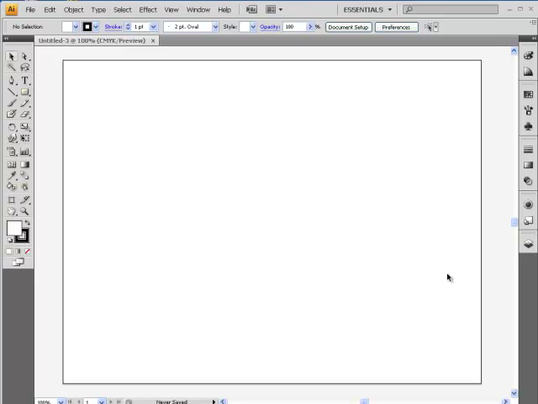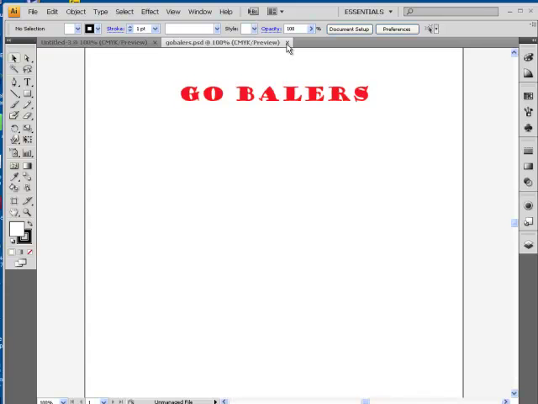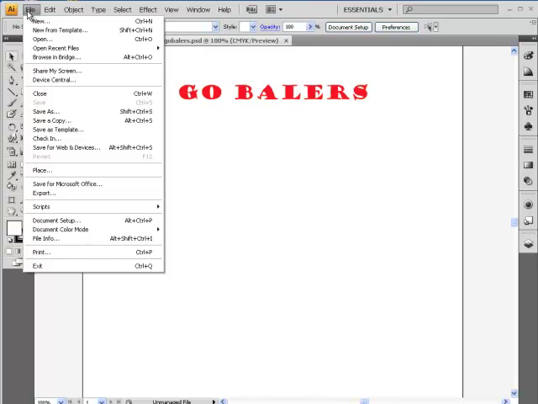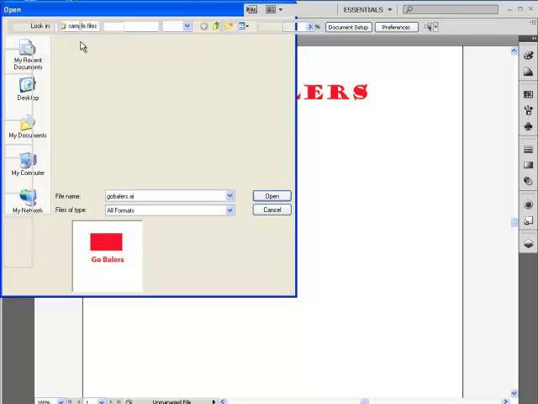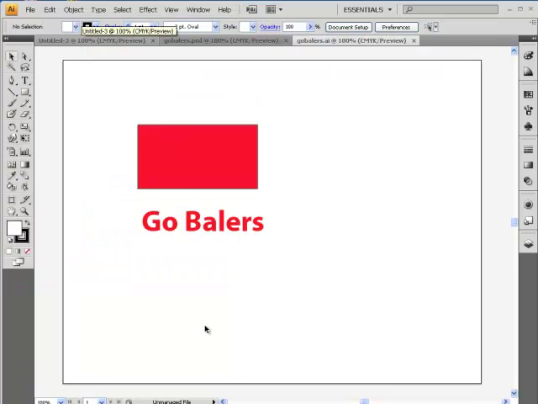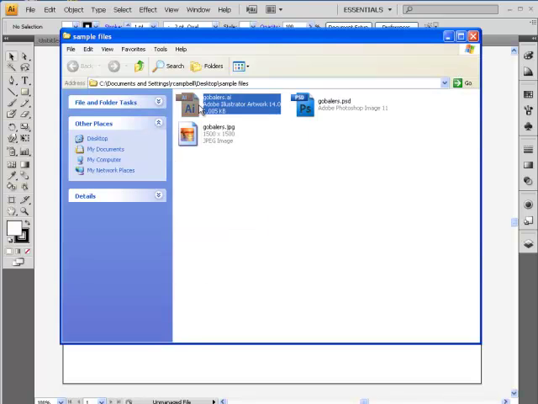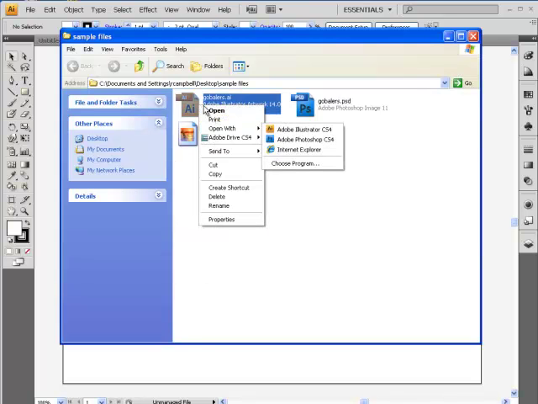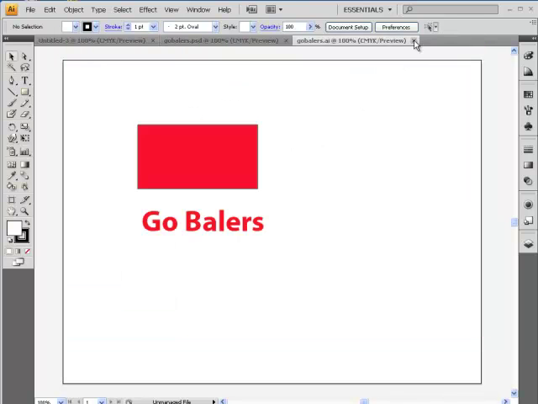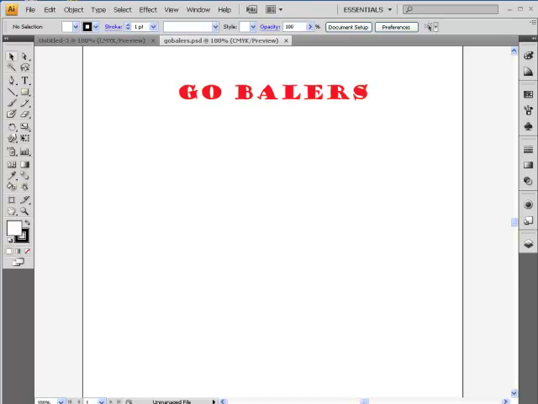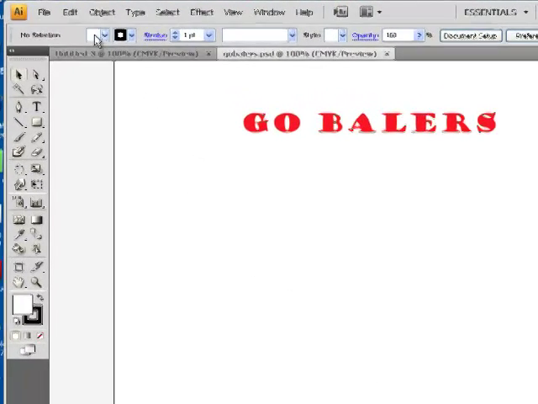Now there are other ways to open up a new document, including two ways to open up previously existing Illustrator files. You can go to the File menu and choose Open, find the folder where it is, and double click to open it up. Another way to open up the same file would be to choose the folder where it is, right click on it and choose Open With, or just choose Open, or double click on the file and it should open up.